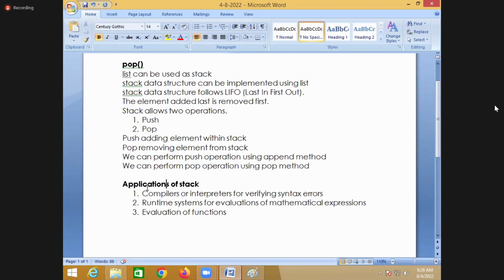In real time, stacks are used while developing compilers and interpreters for verifying syntaxes. Stacks are also used in runtime systems for evaluation of mathematical expressions, and even the evaluation of certain functions is done by using a stack.